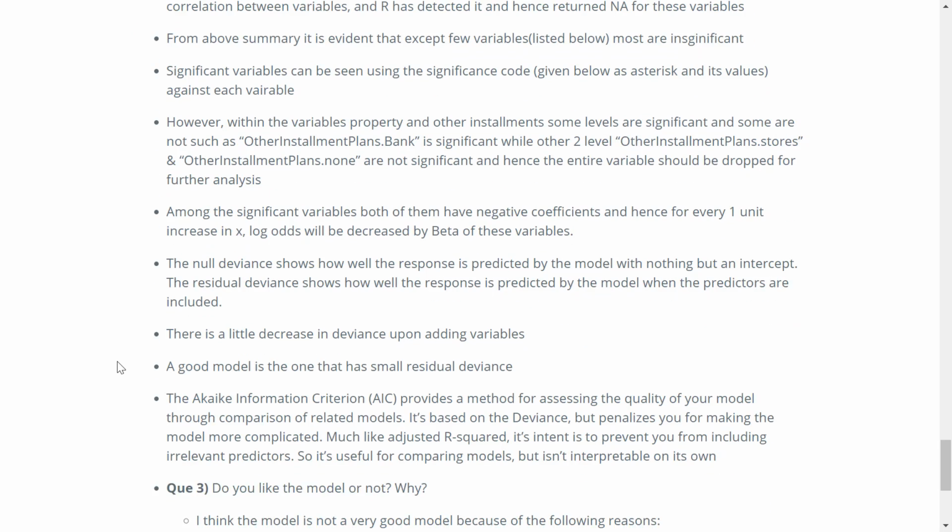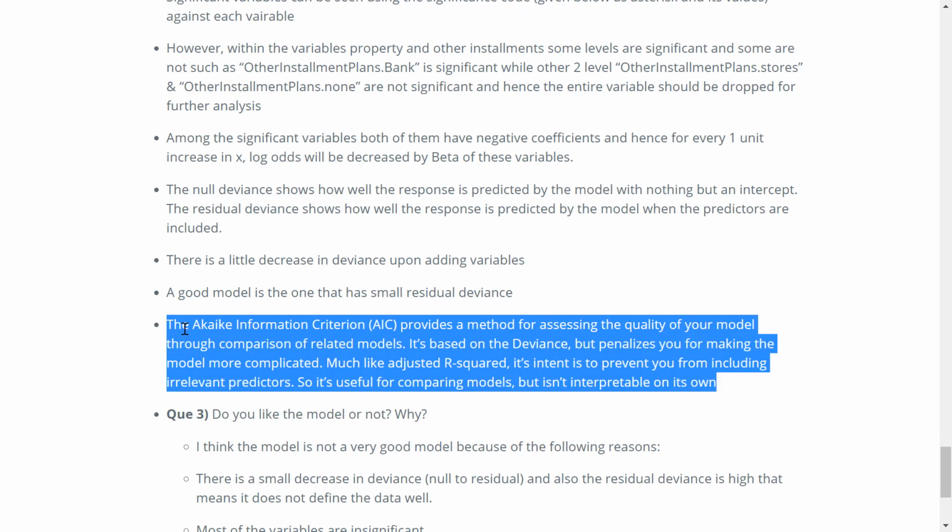Now the last point says the Akaike information criterion, which is AIC, provides a method for assessing the quality of your model through comparison of related models. It is based on the deviance but penalizes you for making the model more complicated. Much like the adjusted R-square, its intent is to prevent you from including irrelevant predictors. So it is very useful for comparing models.